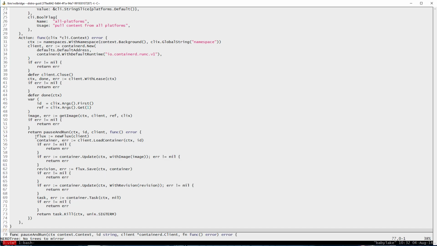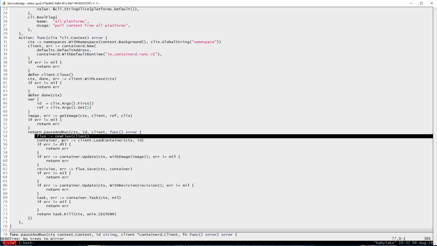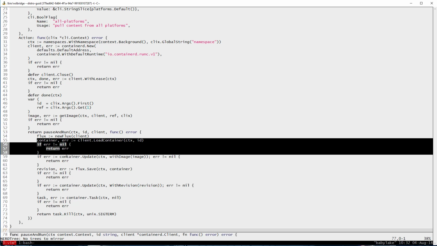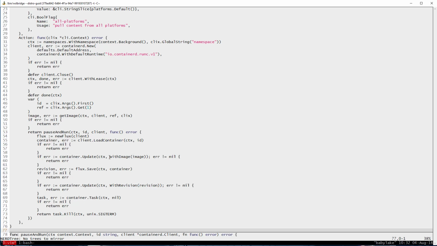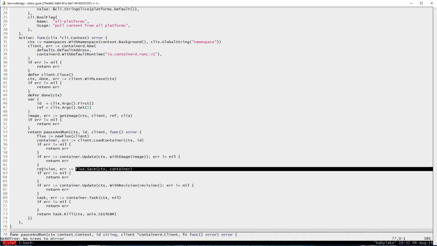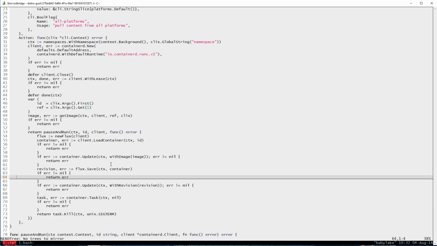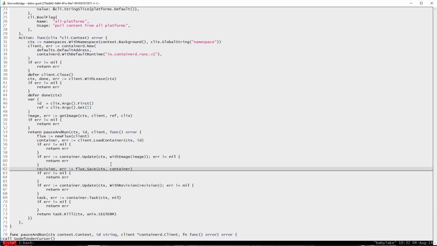Alright, so I have this Flux client. This handles these revisions, and after that we grab our container, we do an update with our new image. So this sets the container's image to this new one, and then we ask our Flux to save a new revision for this container, and we can jump into this method here and look at it real quick.